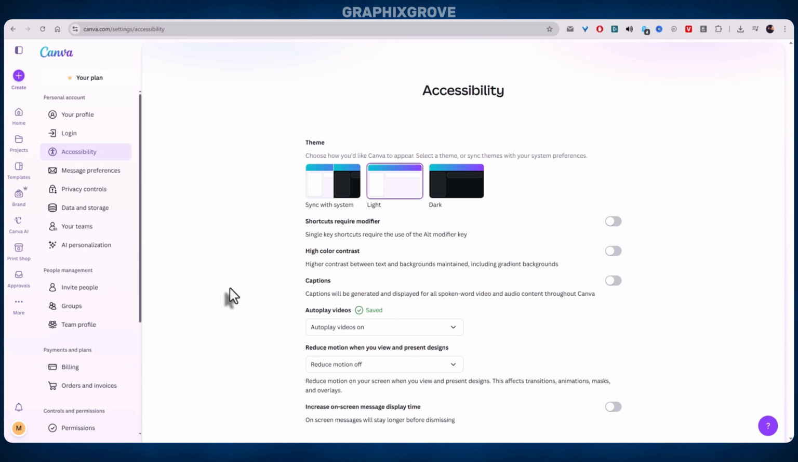The important thing is that once you enable this, every video element, sticker, and animation will start playing the second it appears on your screen. This is great for seeing how your timing looks without having to manually hit play on every single page. Now, that goes both ways.